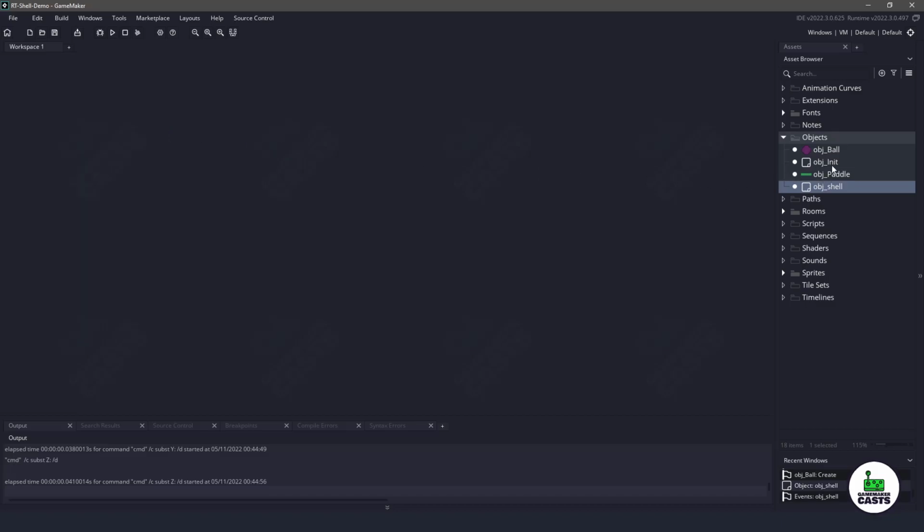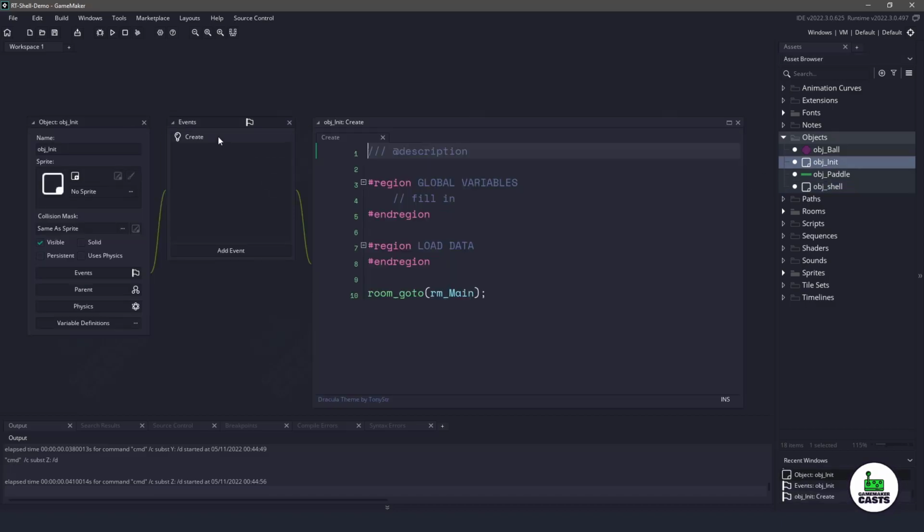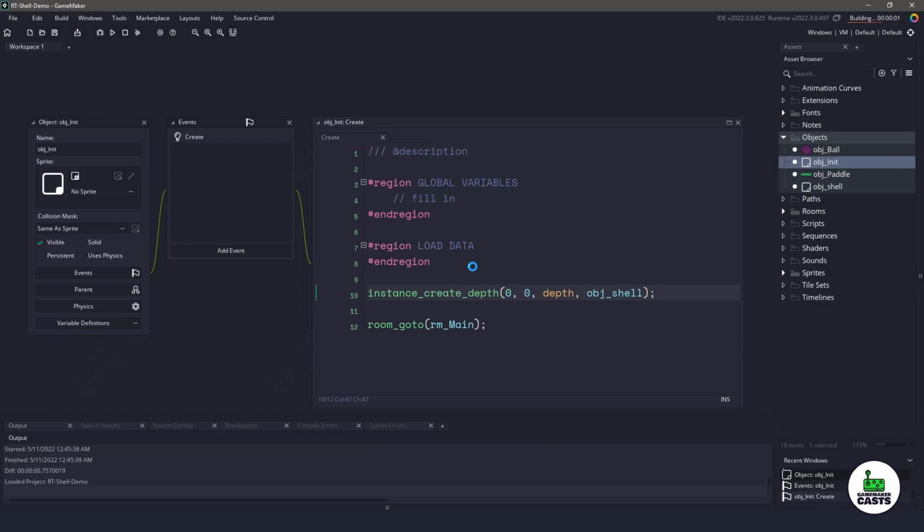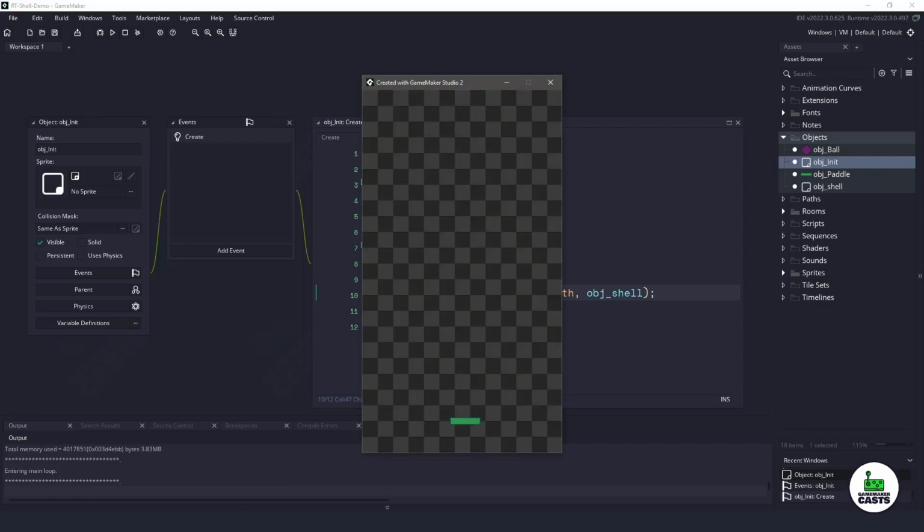So what I'm going to actually do inside my initialization object, before I load up my room and any load data here, is use an instance create depth. I'll just set it to 0, 0. I don't really care about the depth, and what I want to make is an object shell, and that will put RT Shell in our game. So for example, if I hit F5 right now, once my game loads up and I hit Control-Shift-C, you can see we get this little shell here at the bottom.